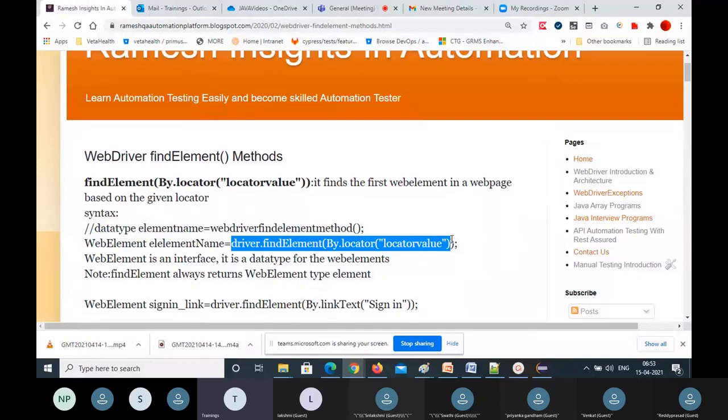So what are all the WebDriver locators? ID, name, class, XPath, tag name, partial link text, CSS, link text. Good. Only Vaishnavi is telling. What about other guys? Reddy Prasad is also trying.